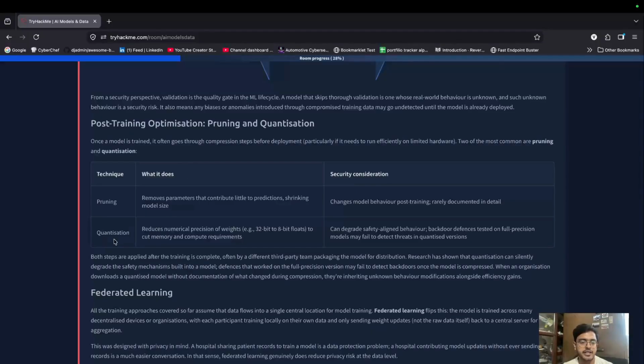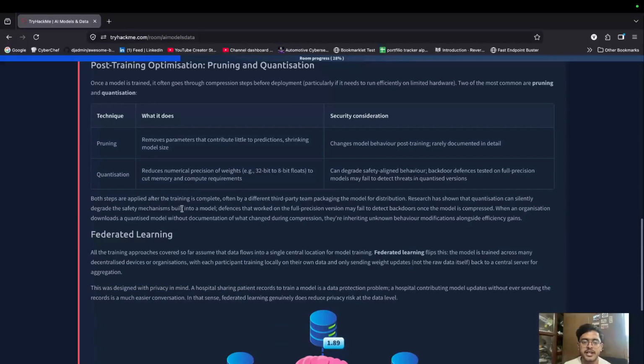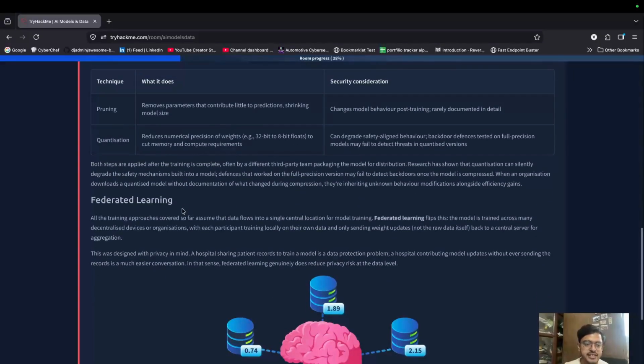Another one is quantization, which reduces numerical precision of weights, for example 32-bit to 8-bit floats, to cut memory and compute requirements. What impact does it have on security? It can degrade safety-aligned behavior. Backdoor defenses tested on full-precision models may fail to detect backdoors in quantized versions. Both steps are applied after training is complete, often by a different third-party team packaging the model to distribute it to consumers. So it can silently degrade the safety mechanisms built into the model.